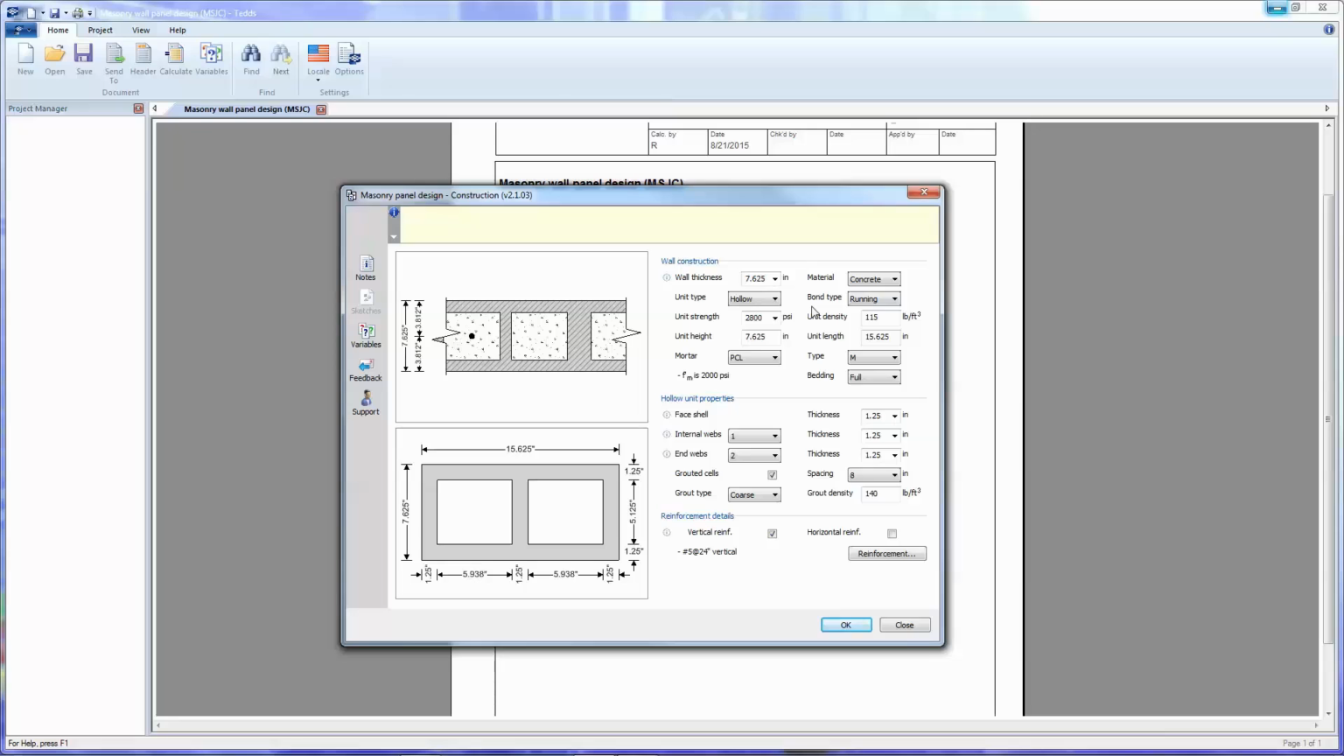In this example, we will use the defaults for all of these, but notice in the mortar you have several options available to you: PCL, mortar cement, masonry cement, and air entrained PCL for kinds of mortars, M, S, and N for mortar types, and then full and face only for bedding types.